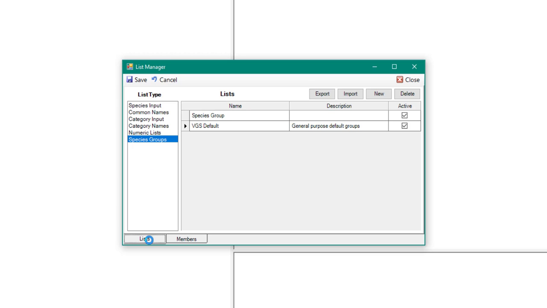Multiple species group lists can exist, but only one list can be used at a time. To set a default species group list, please see the Settings menu tutorial.